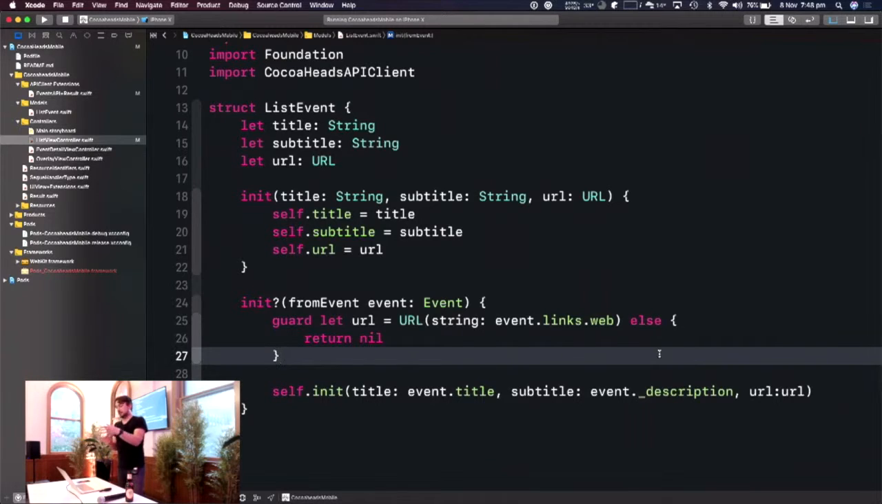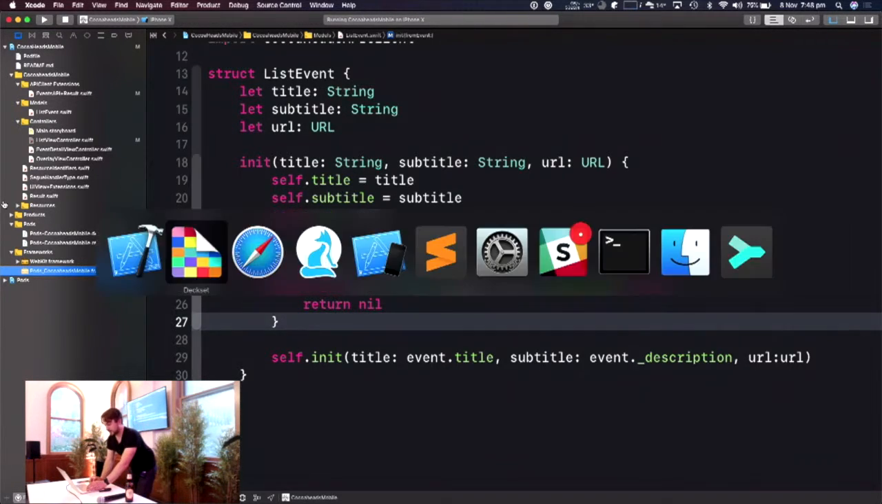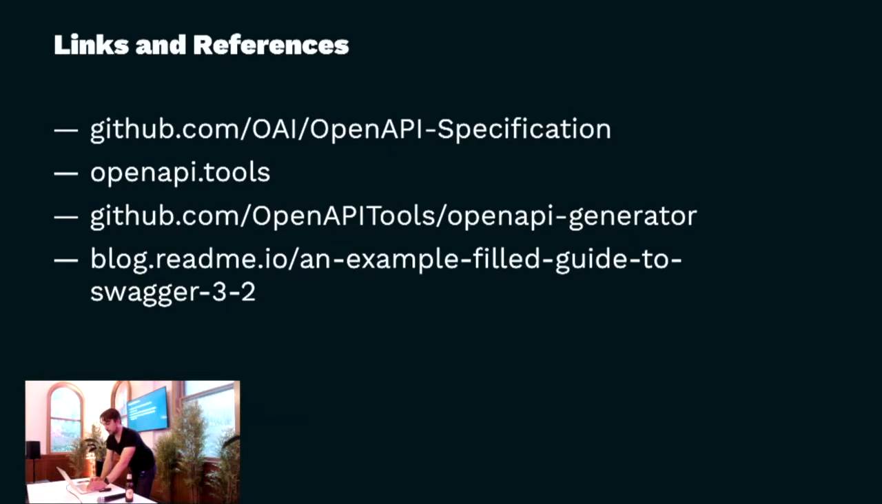But my list event is my little value type that my app deals with, and from then on in, I'm not concerned with the generated code at all. It's super tidy. I was pretty impressed. From my experience, I think this would scale to something real as opposed to this. And I'll jump back into my extra content.